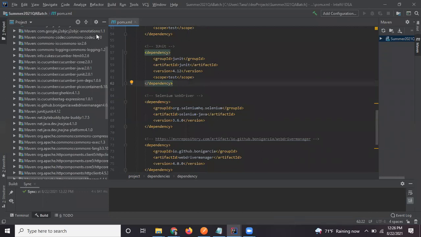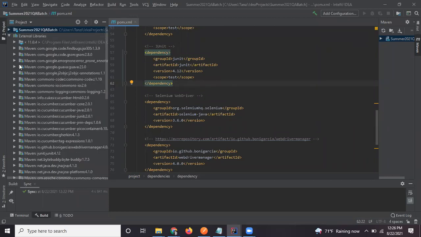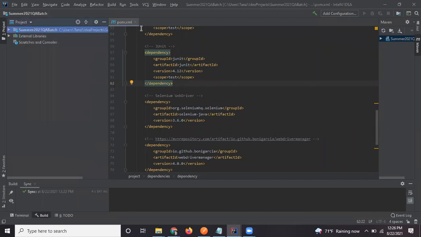So anytime you see pom.xml, this is a Maven project. You can directly say it is a Maven project because this project has pom.xml. You see that? This can be an interview question. If you see this project, how will you know that this is a Maven project? Anytime you see a pom.xml, that means this is definitely a Maven project. If you don't select the Maven option, you will not see pom.xml.